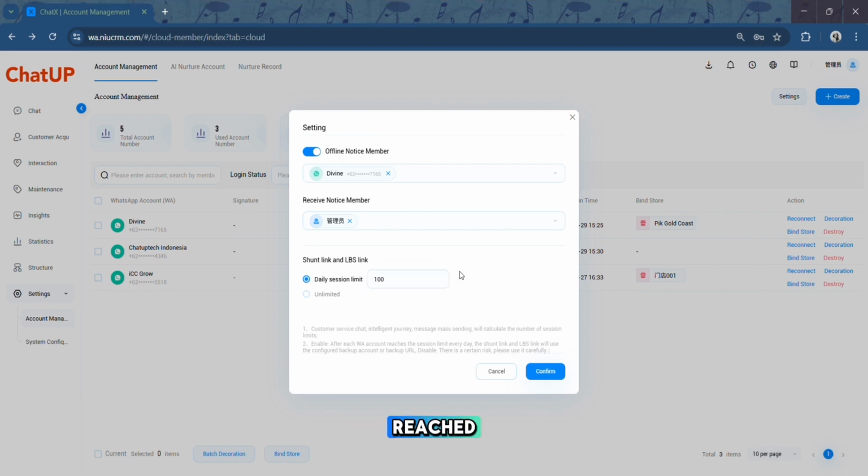Once the limit is reached, that member will no longer appear in the member list for the associated routing link. Please note that all incoming sessions from customer service chats, intelligent journeys, and mass messaging activities will count toward this daily session limit. However, there's no need to worry. When the limit is reached, the ChatUP system automatically applies its WhatsApp account judgment backup feature. You can choose either a backup account or a backup URL to ensure conversations continue without interruption.